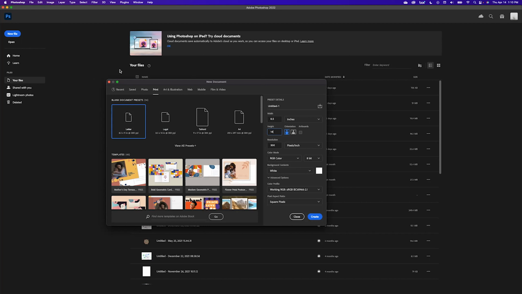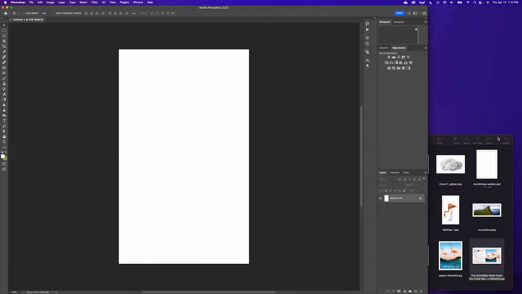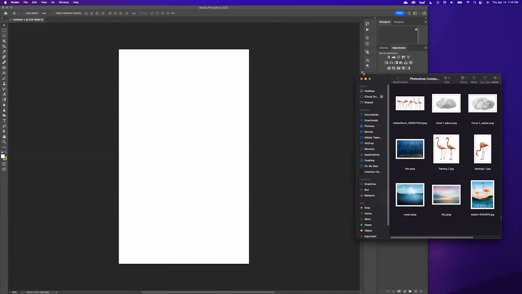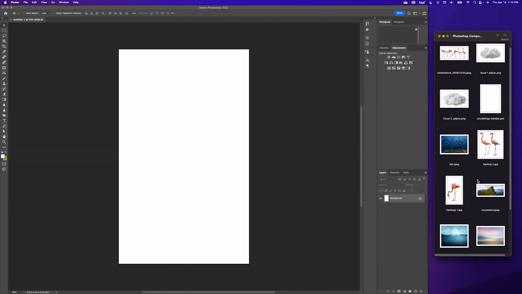So I went File, New. I chose the Print presets and I chose Letter, and then I modified it to 8.5 by 14 inches. And then I'll click Create. That looks about right. And let's make a little room here. I think that should work.